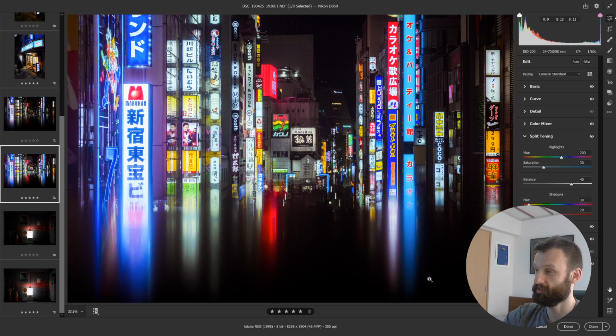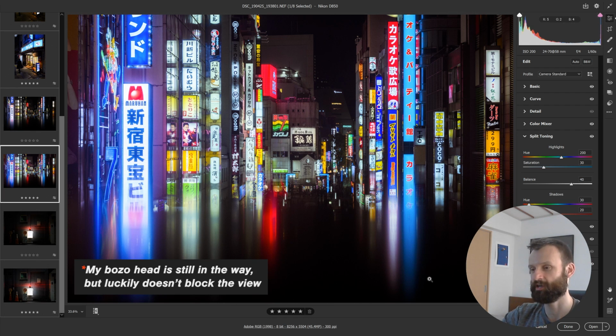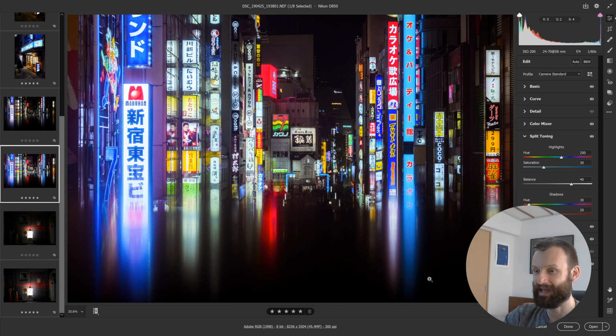Alright, tip number 4 is split toning, which a lot of people use these days. Again, not a secret or anything like that. But again, just going back to the constant theme through this, I'm never trying to create strong color casts. I'm using everything, including the split toning, to add color contrast.